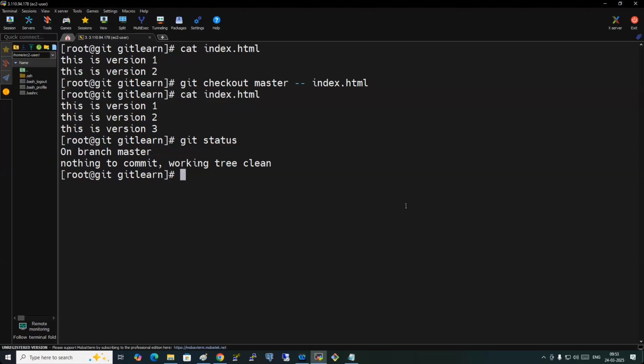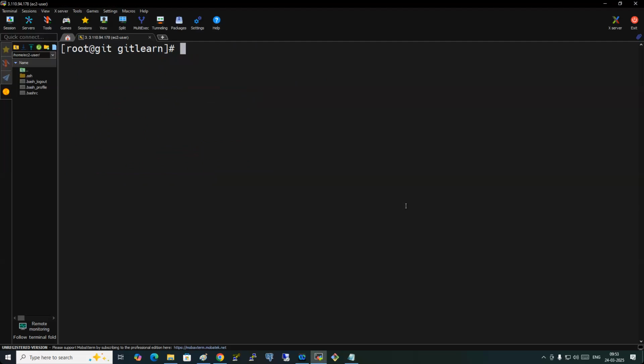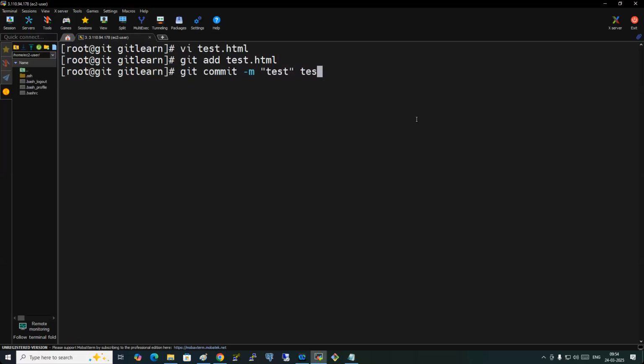Nice. Okay. So you tell me now. Another example I'll tell you here for the restoration. So another scenario for checkout I'm showing you. Let's say test.html. Okay. So this is a test page. What we do here? Git add test.html, and then what we do? Git commit -m test, and which one? Test.html.